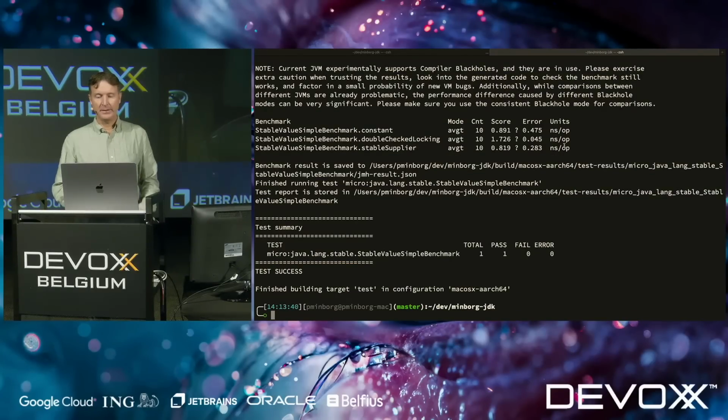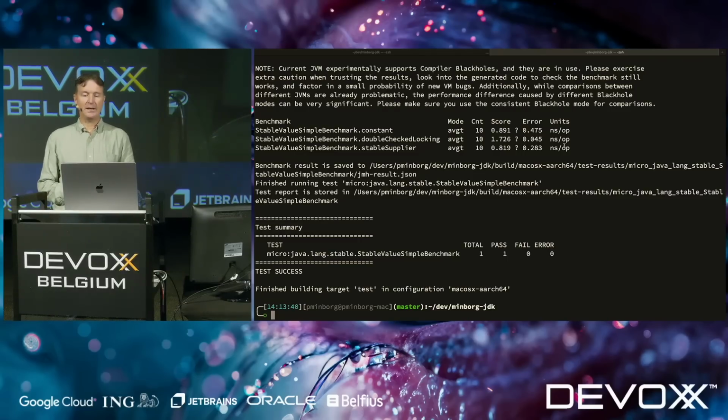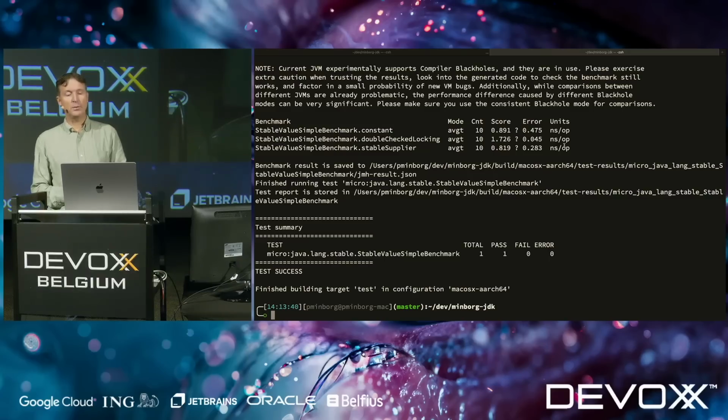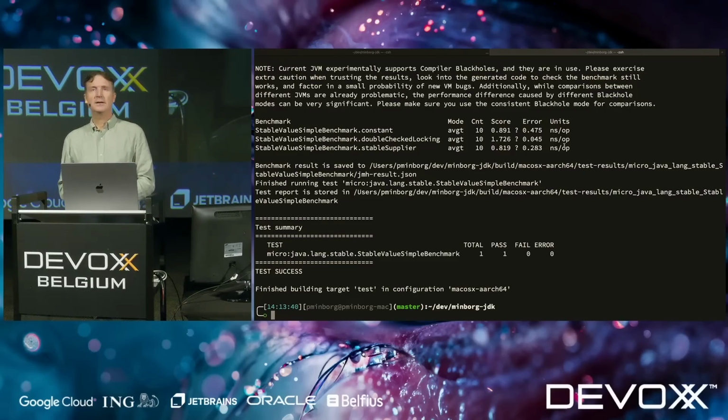There we are. So we can see that on my computer, I'm running a Mac M1. Returning just a constant is 0.8 nanoseconds, whereas calling the double-checked locking is twice the amount of time. And stable supplier is equally fast, I would say. It looks like it's faster here, but I think that is within the error margin. So this shows that StableValue is equally fast as returning a constant, even though we have the flexibility of initializing the value when we want.